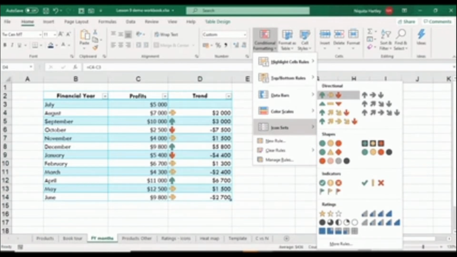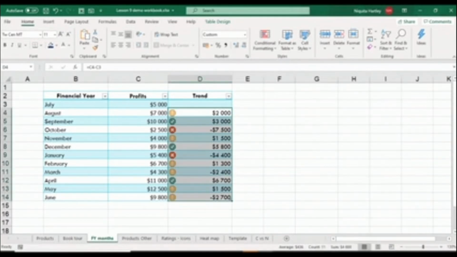You can use arrows, traffic lights, but I'm going to select the indicators. Again, immediately you can spot the good months, as well as the months where we did not do so well, and the months that require a bit more investigation.